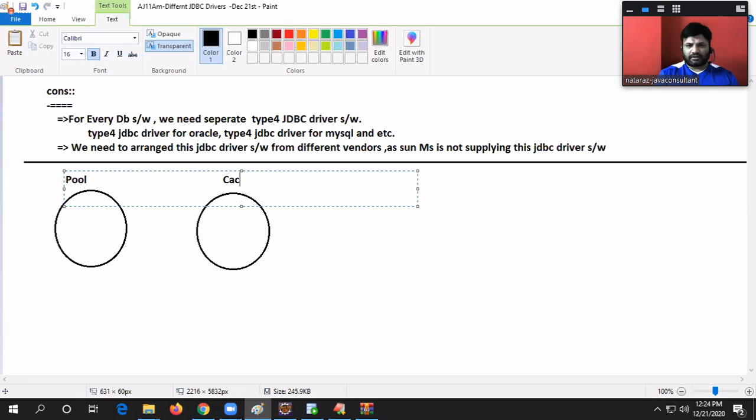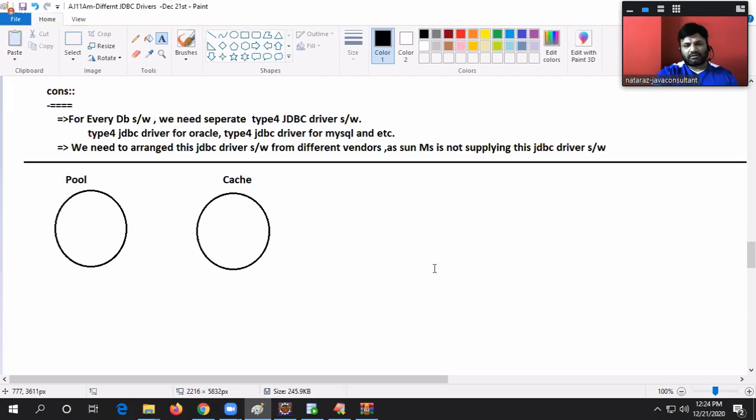Pool here, cache here. Tell me, what is the difference? Any idea? Speak through English terminology only. I don't have any problem.